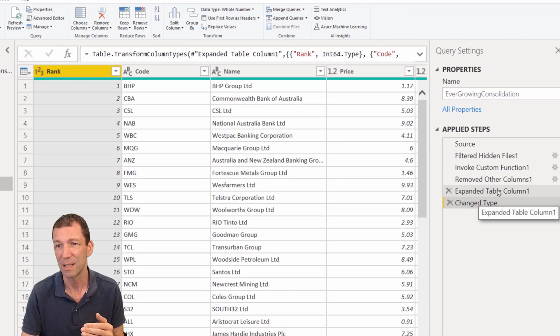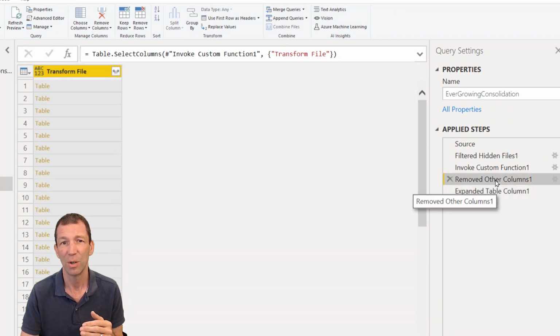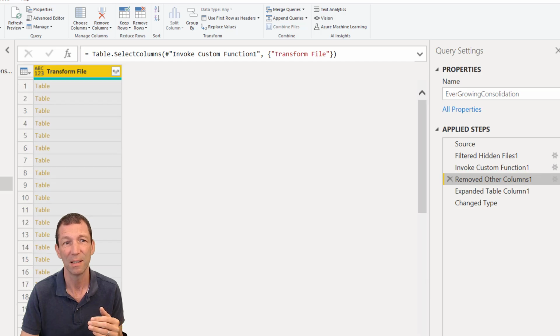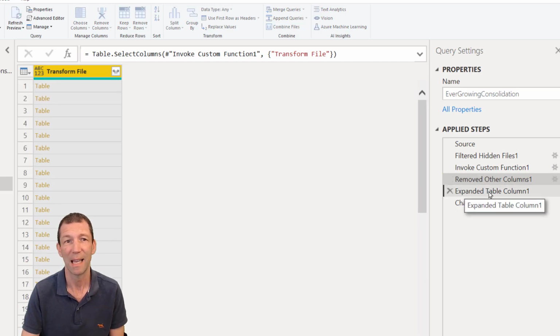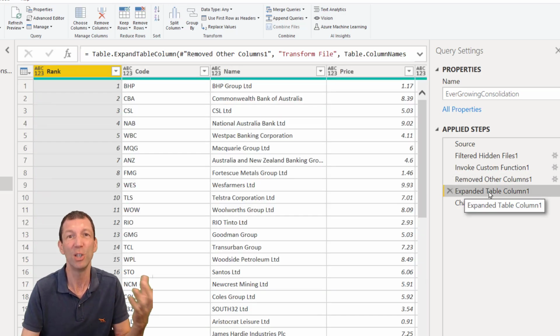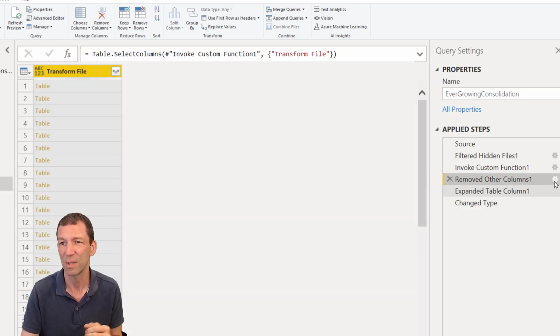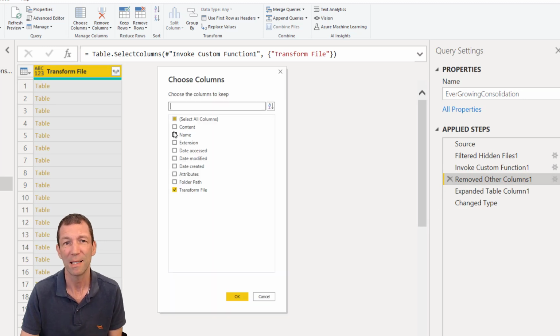Let me just move up a step. So we're here, these are all the different tables. Each table is a different file, so there's 56 files. And then this gets expanded out. What I'm doing is actually losing the file name here though. So at this removed other columns step, I'm going to come here on this cog and say I need to get the file name as well. So I tick the name step and click OK.